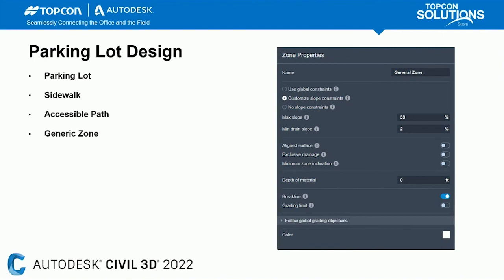And then just a generic zone. A generic zone is going to have broader constraints. Max slope at 33%, min drain slope of 2%. And you can see that none of the aligned surface, exclusive drainage, or minimum zone inclination are turned on. One thing that can be created from a generic zone as well is a grading limit. At the bottom there, you can turn the grading limit on, and that'll be the extent of your design.